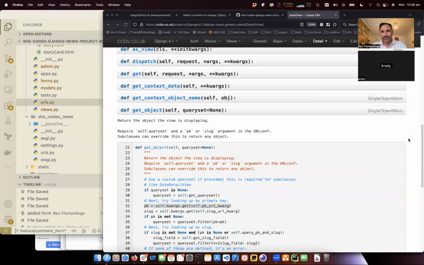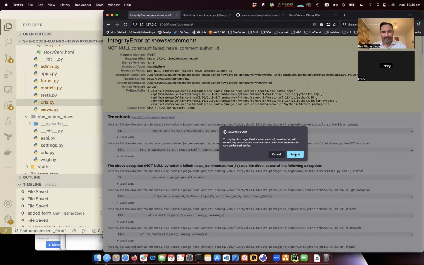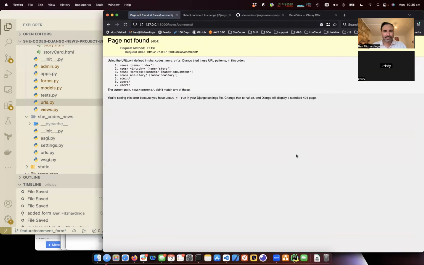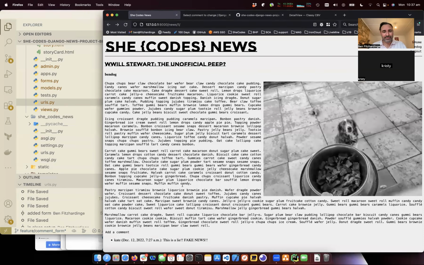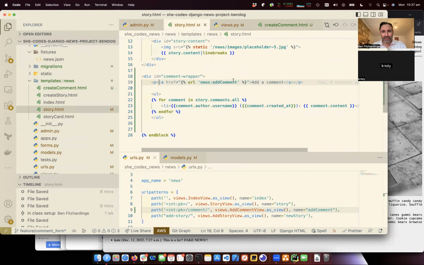Save this. I'll go back. I'll go here. I'll reload. Oh, wait. I changed it, didn't I? That's why. Go back. All right. Add a comment should now have no. Oh, because I haven't updated my link. So add a comment now requires a URL to be given to it. So we need to go story.id. Yeah, because we're passing the ID through.